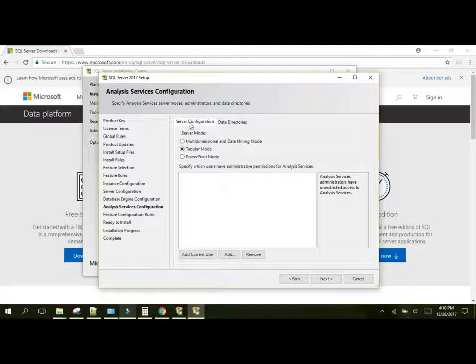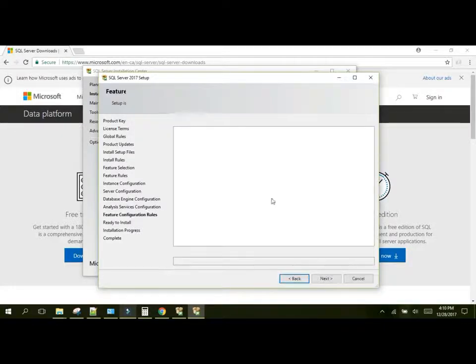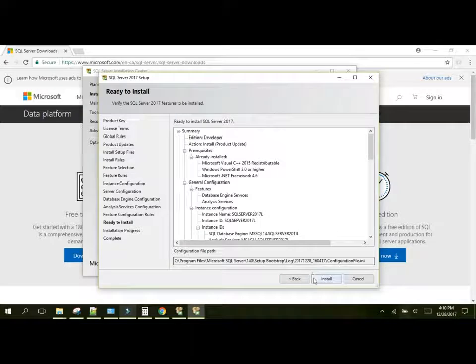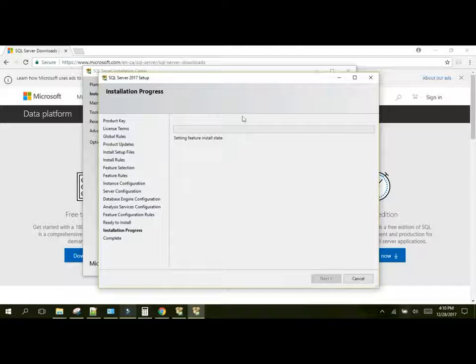So now you will have the option for the analysis servers configuration to either run in tabular mode, multi-dimensional and data mining mode, or power pivot mode. We're going to add the current user again. I'm not going to get into what those mean at the moment. We'll discuss that later. Then click next. Okay, install. It's going to install. So we're going to let it install, and after it finishes installing, I'll get back to you and we'll finish up the installation of SQL Server.